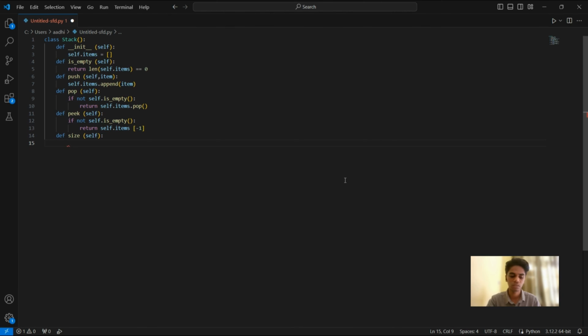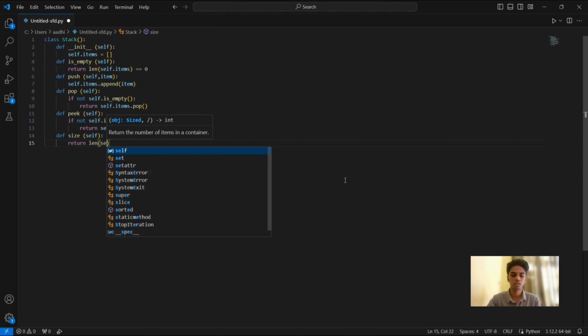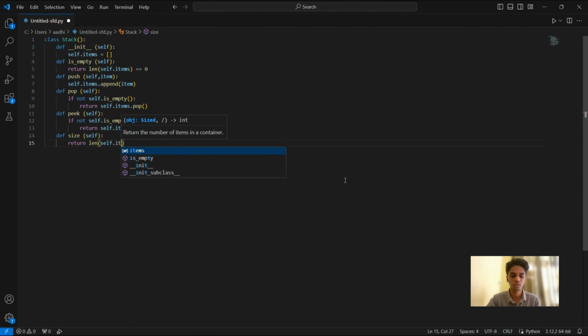So for checking the size, we have to return the length of self.items. So it will return the length of the stack. So the class of stack is completed. Now move to the main part.